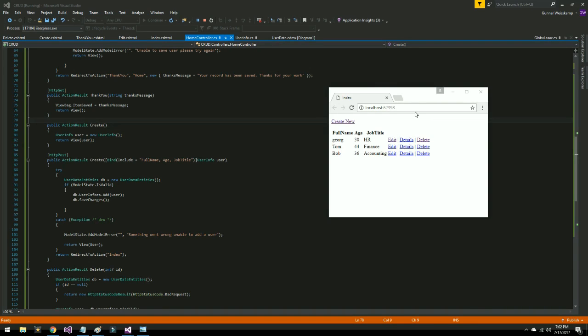So I've just built the app, and as we can see, all our user information is now shown. We've only got 3 records at this time. We're just going to demonstrate the create new and the delete functionality. So let's get straight on with it. Let's do the create new.